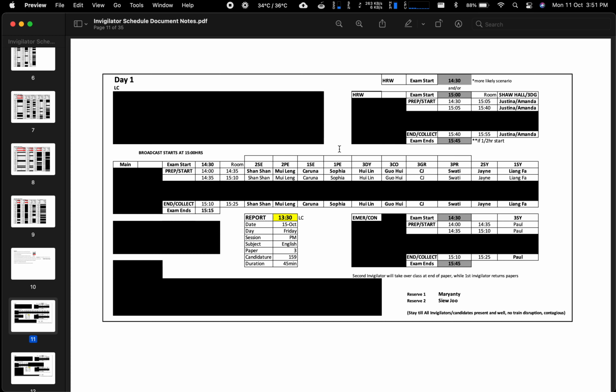I would say 99% of it is the same. I've kept the names intact and removed areas that you don't need to see. This is how it's read. If you are doing the main papers, you focus on this area, the main bulk of the students.